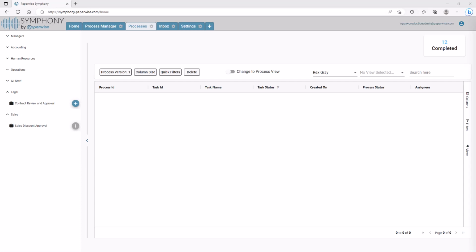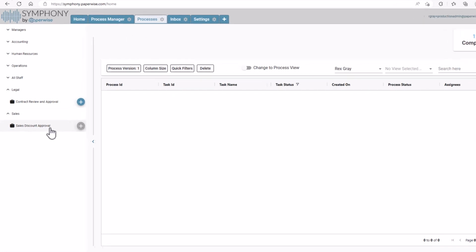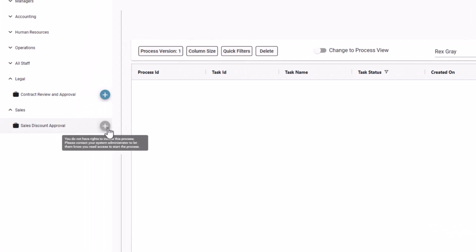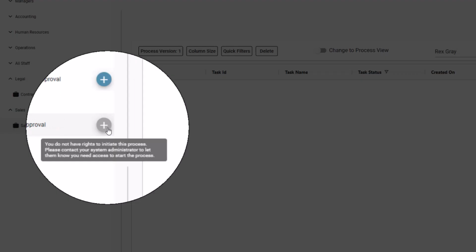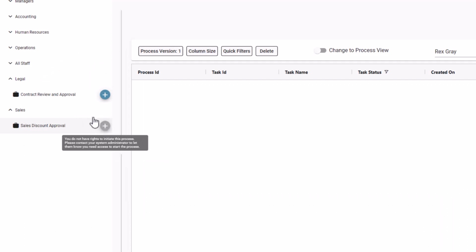Today I want to look at a problem that was reported by one of our users. On the Processes tab, the user says that they cannot start the sales discount approval process. And you can see when logged in as that user, the plus button that starts the process is grayed out. If you hover over the button, it plainly tells you that you do not have rights to initiate the process. Whereas if you go to a different process, you can start the process.